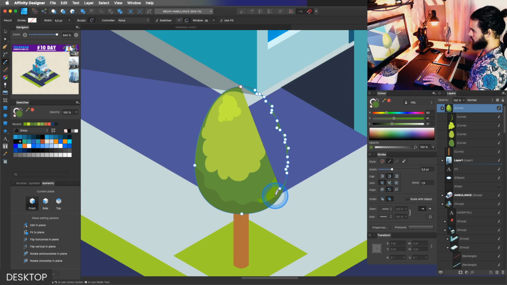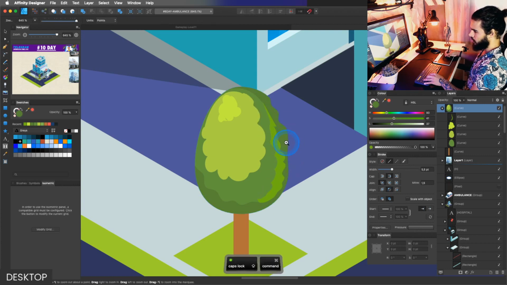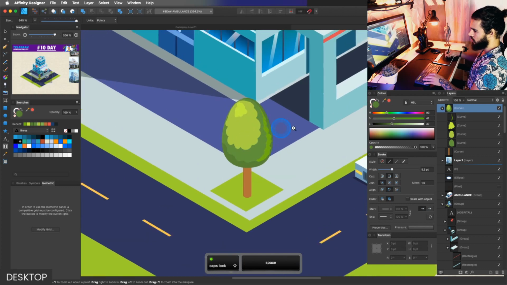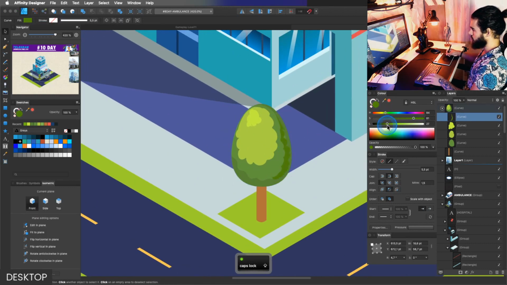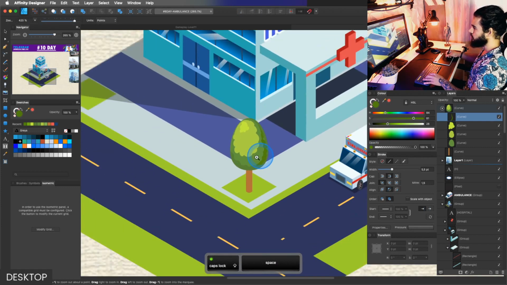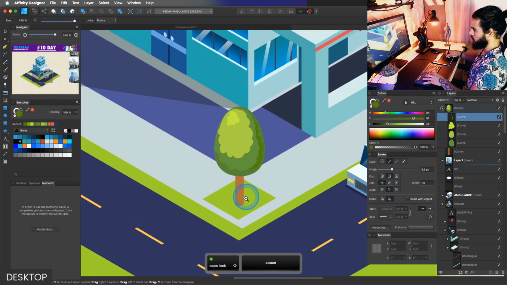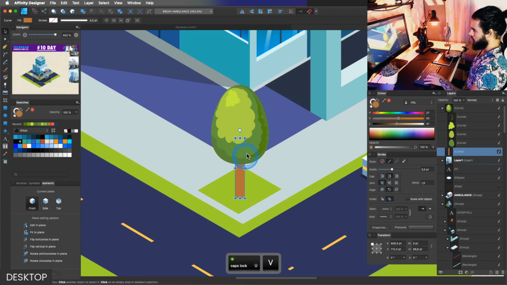Maybe, let's see. You need to be careful with the way that you're gonna sculpt this shape, right? I think I will keep rounded. I think it's nice in this way. This one, dark, nice. And let's add a shadow here below. Let's group this.